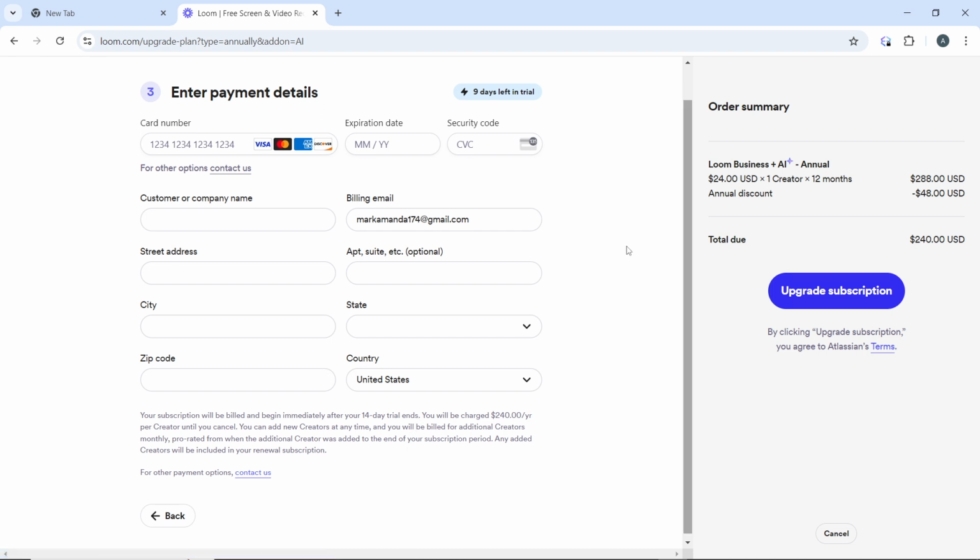So add your card number, expiry date, security code, and fill out this form. And once you're done filling out this form, go ahead and click on upgrade subscription, and you see that your subscription will be upgraded. Then how do you check your billing cycle? Return to the billing section in your account settings to verify your new billing cycle and plan status.